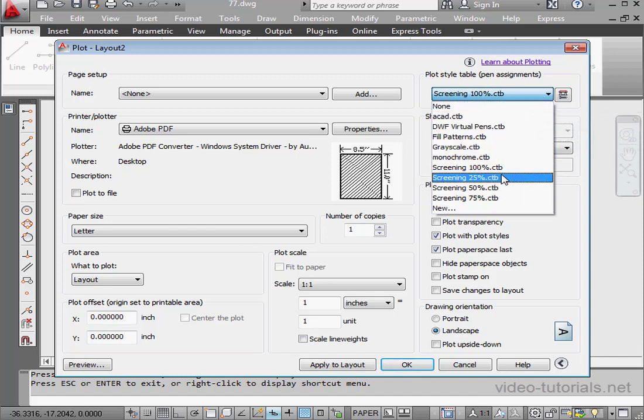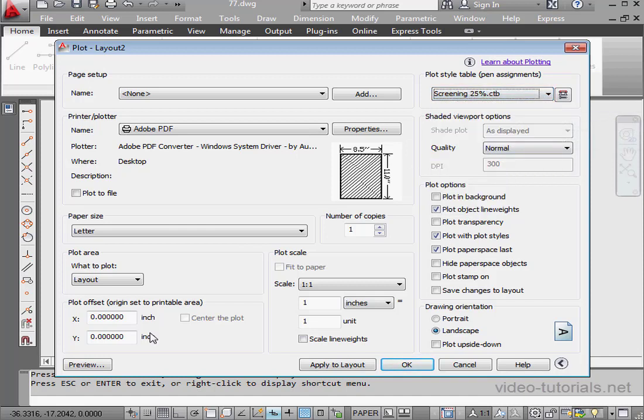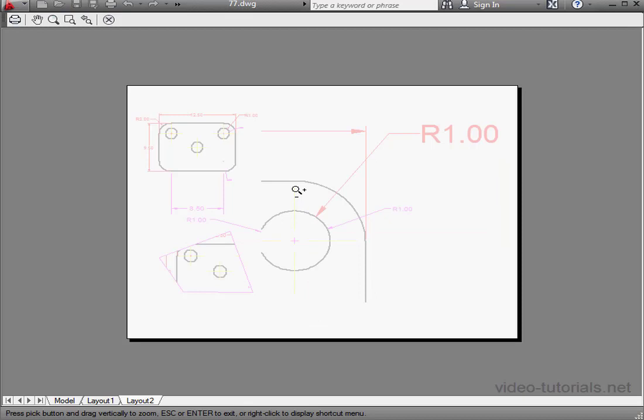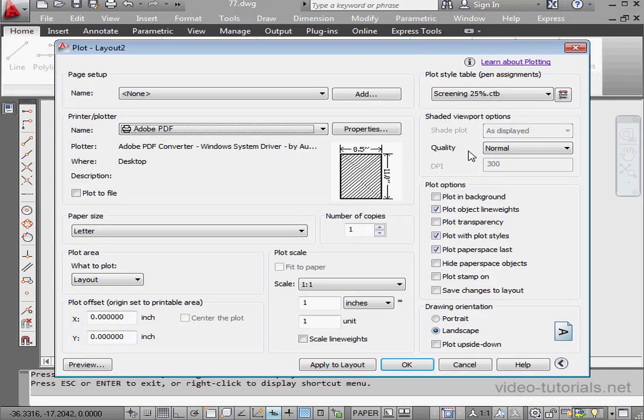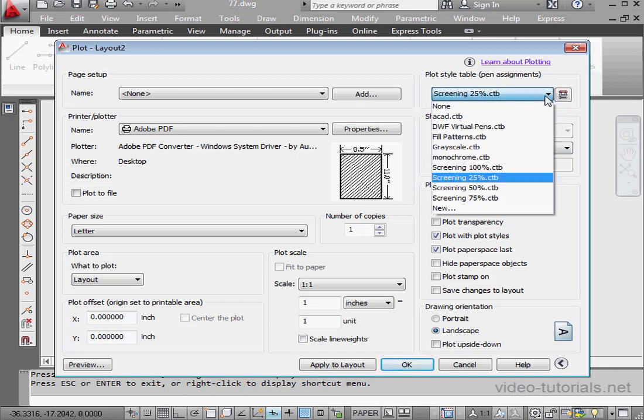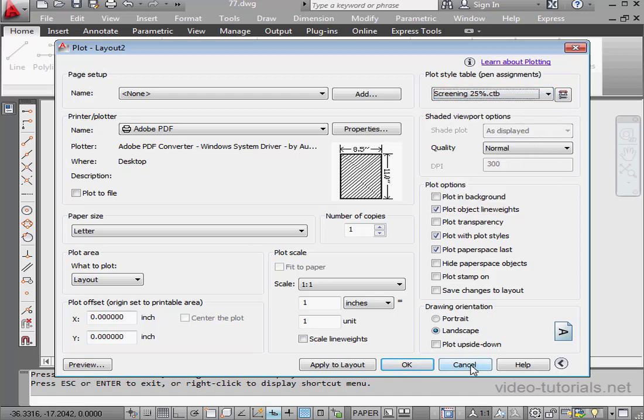Let's go to 25% screening. Preview. Now the colors are pretty transparent with 25% intensity of the actual color. Let's right-click and exit. We've got a couple other screening options. Here we have 50% or 75%. Down below, we can select New to create a new pen table. Let's cancel out of this window.